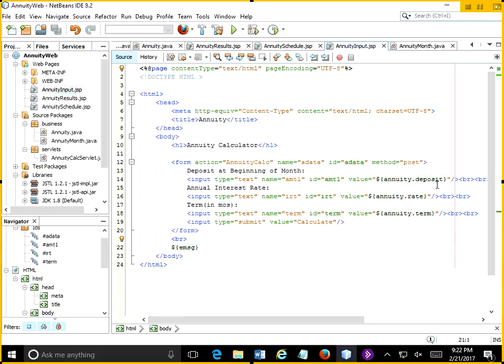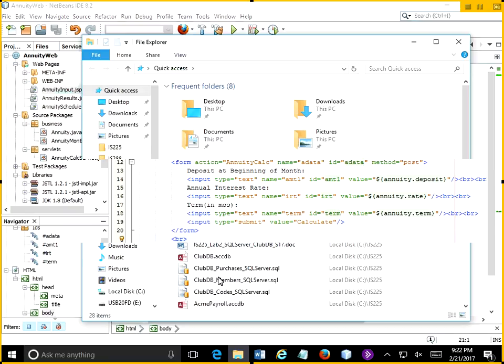But anyway, deposits at the beginning of the month earn interest in that month. Deposits at the end of the month won't earn interest until the next month. That was the thinking behind it. So you're going to have to add that.